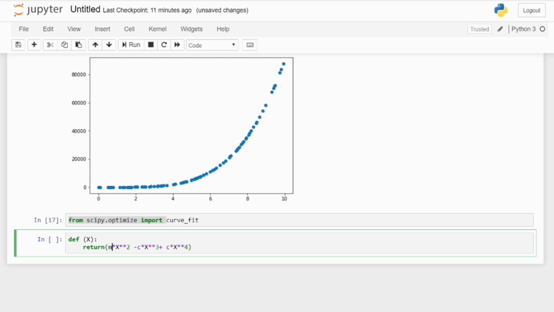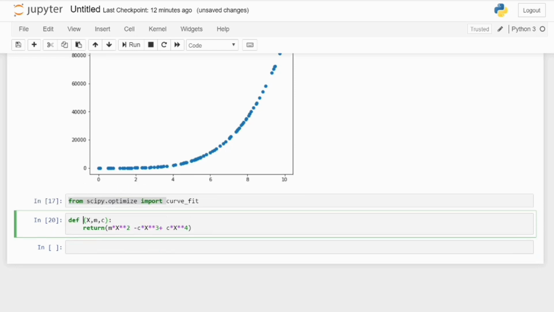Okay, now you see that we have parameters m, c. So I'm going to give this into the parameter space over here, x comma m comma c. So we'll give that curve. So this is our curve function. If we give x, m and c, it will return this value. In this way we define any equation in curve fit.